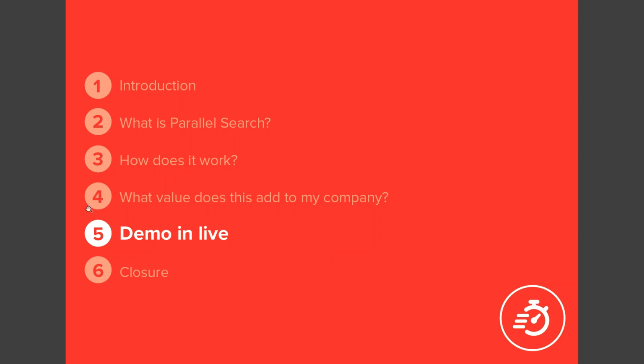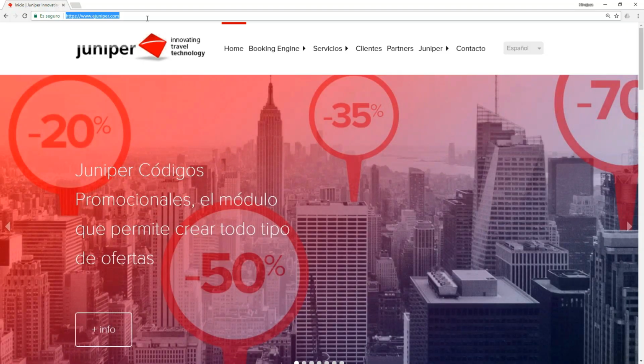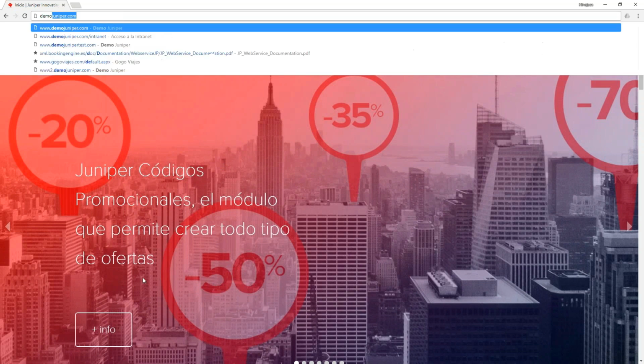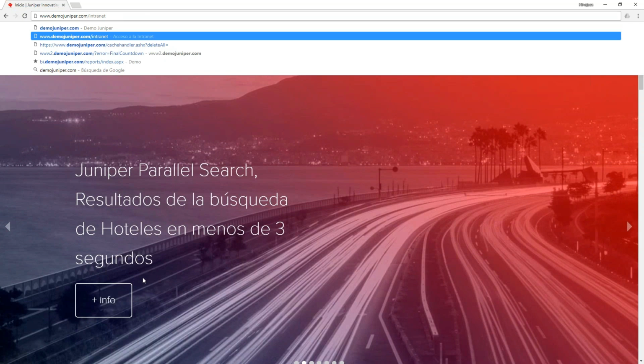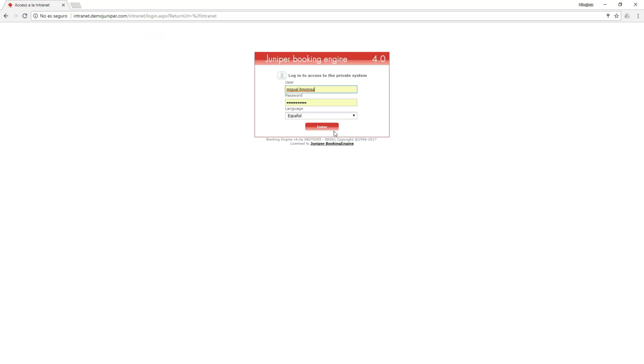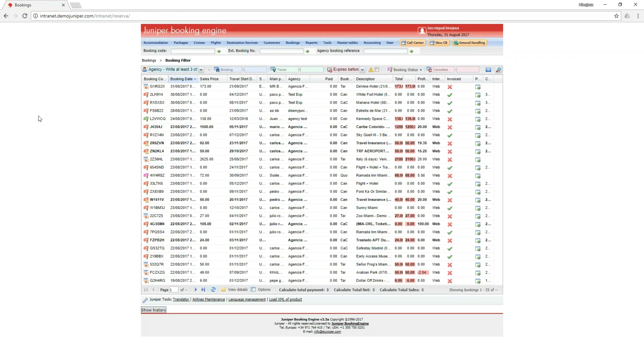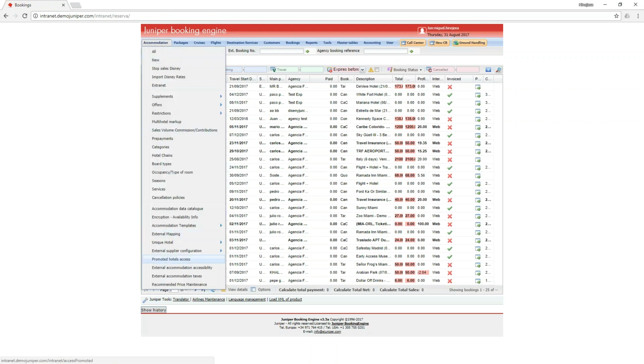To start the demonstration, we are going to open the intranet, where I will show you the place in which you will be able to set up everything related to this model. I'm going to open a new web page. Demo Juniper intranet. Okay. So now we are in. We will click on the drop down accommodation and we will go to access hotel promoted. Then one moment, what is now?